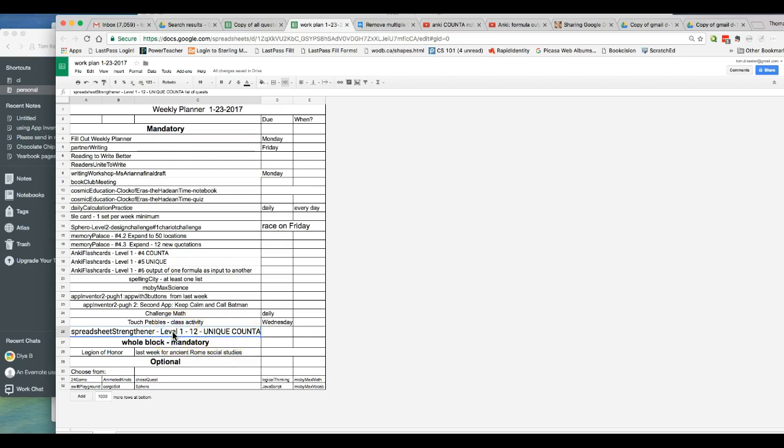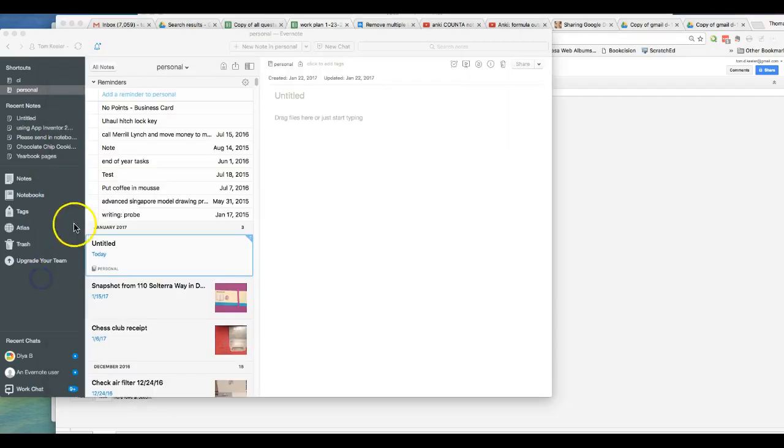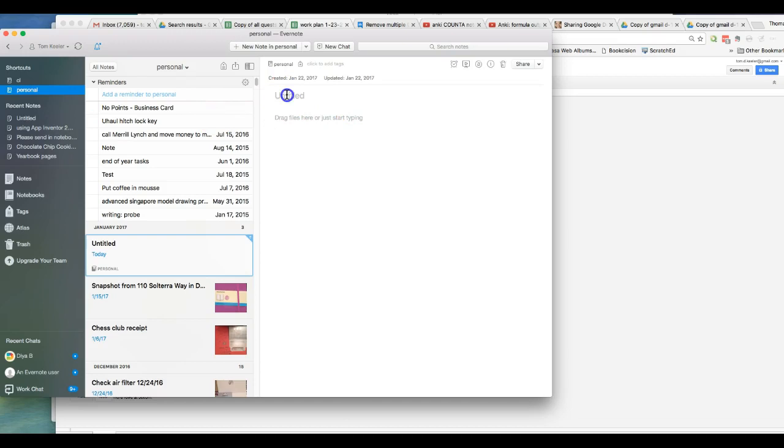So we're going to copy that from the work plan. So that's in the mandatory section of our work plan. And we go over then to our Evernote notebook. So here we are in the Evernote notebook, and I'm going to just put that right there. So let's say I haven't even finished the assignment. Something you could do is just put that in and say that's what I'm going to put in there, and that'll get the note started.